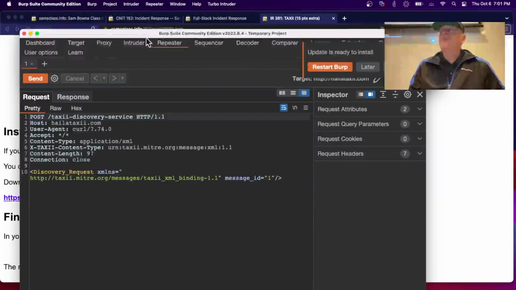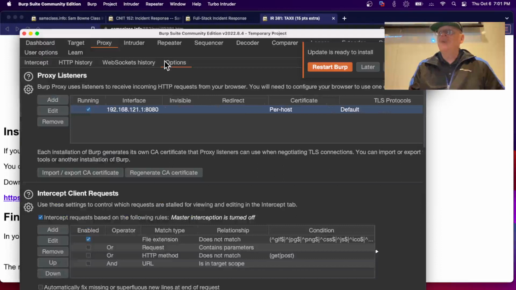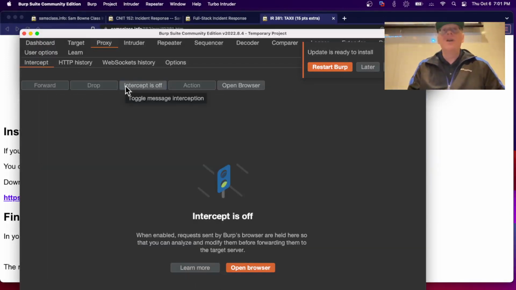Now one trick when using Burp, first thing you have to do is Proxy options, Proxy intercept, and turn off intercept. That's the first thing. Otherwise it'll block all the traffic and you won't have any fun at all.